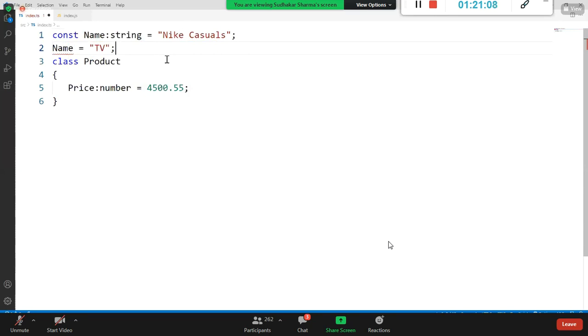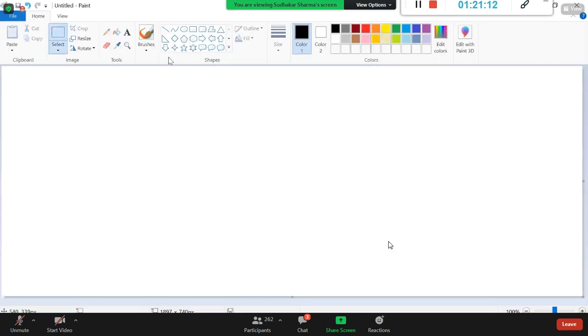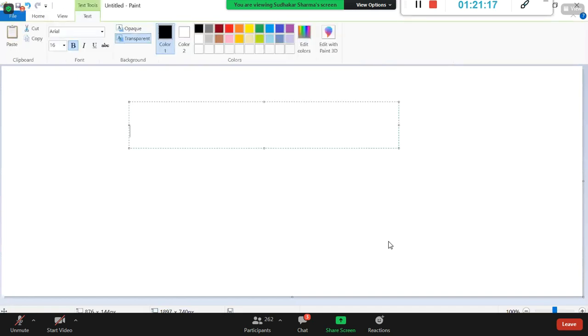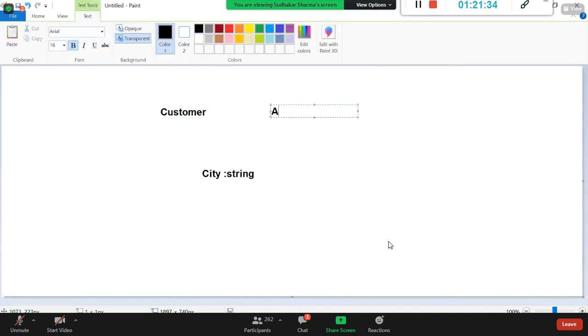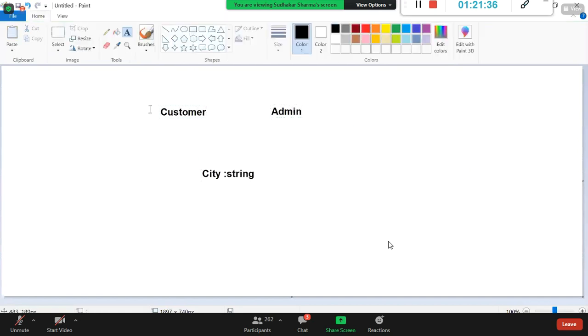Now the point is, suppose I have some city. City is a string type property. And you have two users. One is customer and another one is admin. We have two users. Now both have access to this city.